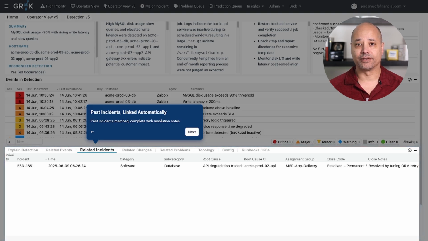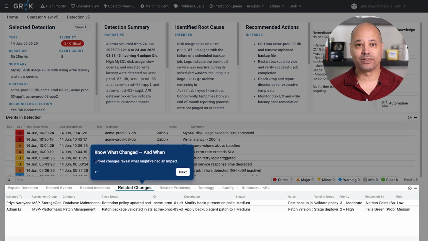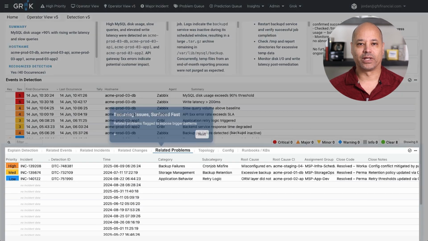Then there's related changes. Grok surfaces any relevant changes, helping Jordan answer that one question that comes up in every war room. What changed? And when? In a financial services environment, change equals risk. By putting that context right in front of Jordan, Grok saves hours of ticket chasing and back and forth with other teams.